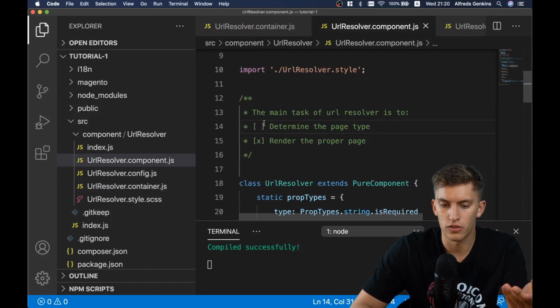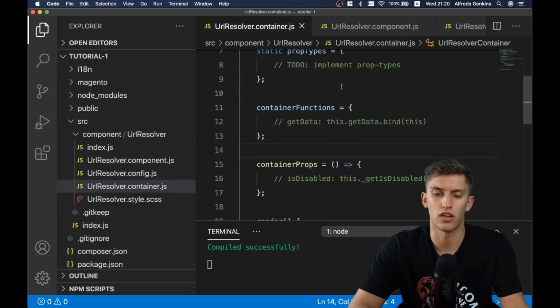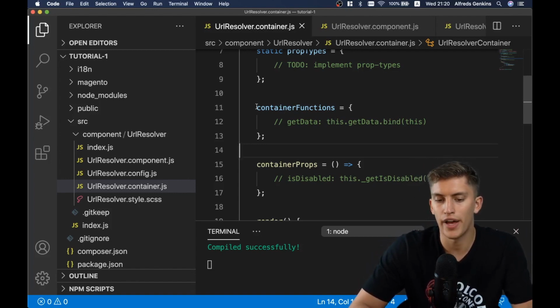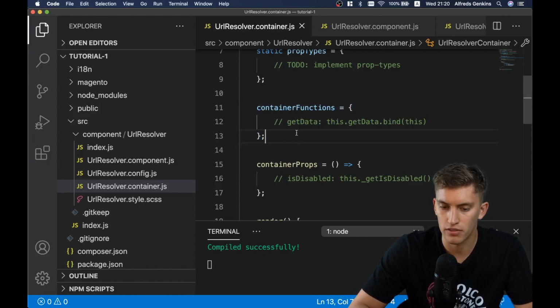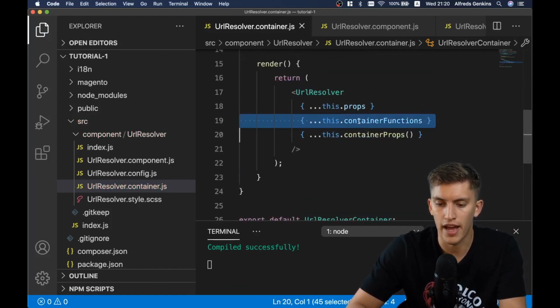We only need to determine the page type. We don't really need to pass some function inside of the component. There will be no handlers available to a user. So no handlers needed, then we can get rid of the container function. So let's remove it from here and here.